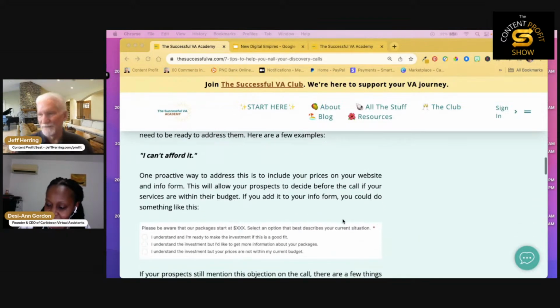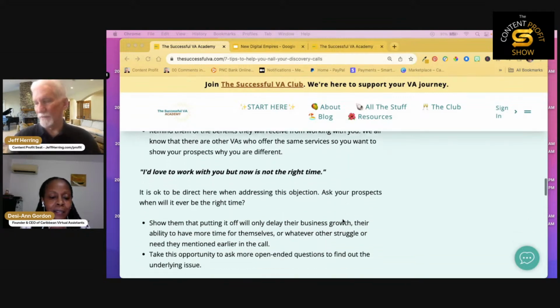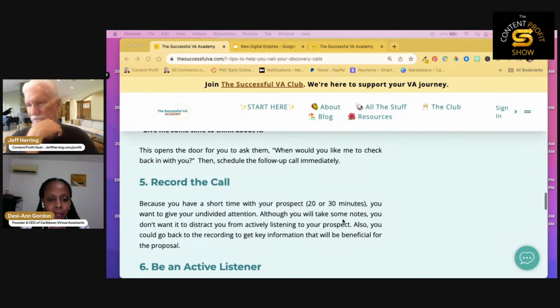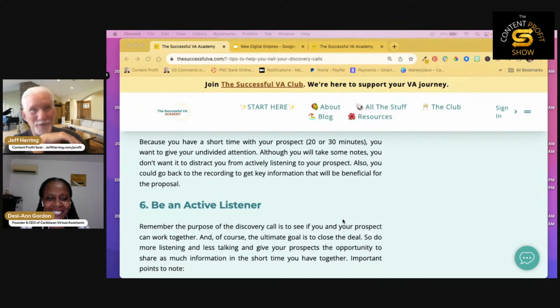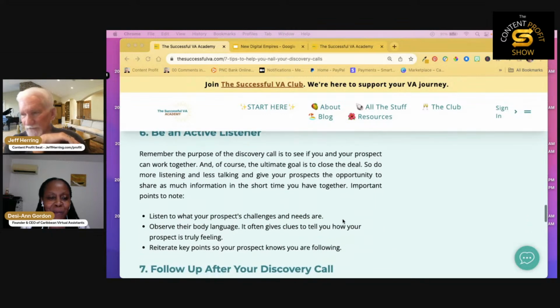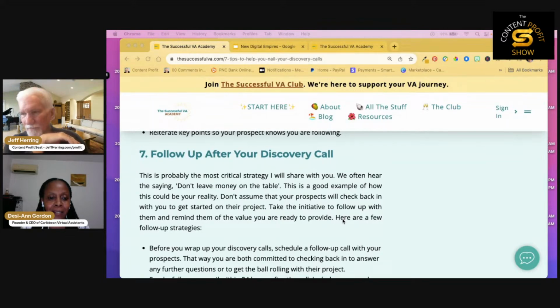Okay, and then when we outline things today, we'll talk about how to do the objections, how to position it, record the call. Have you ever had the experience of thinking you recorded something and it didn't? Oh, yes. Everybody that's done this more than once has that story. Be an active listener. Follow up. That is a big one.